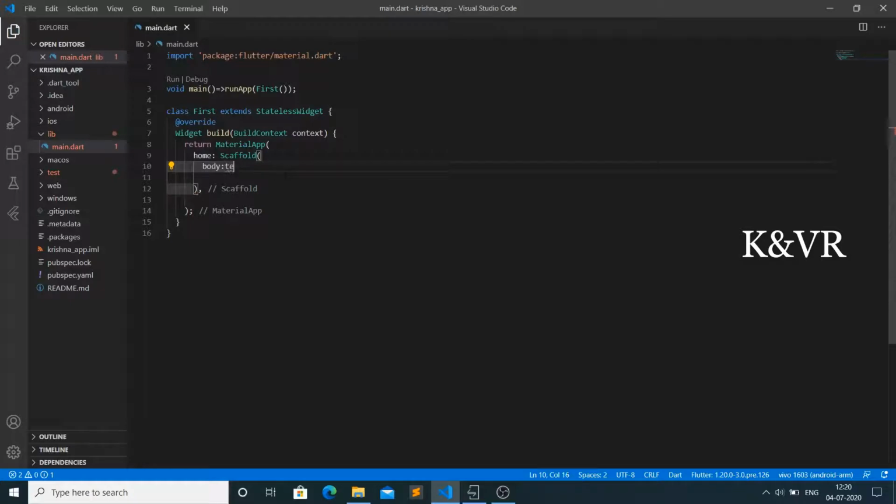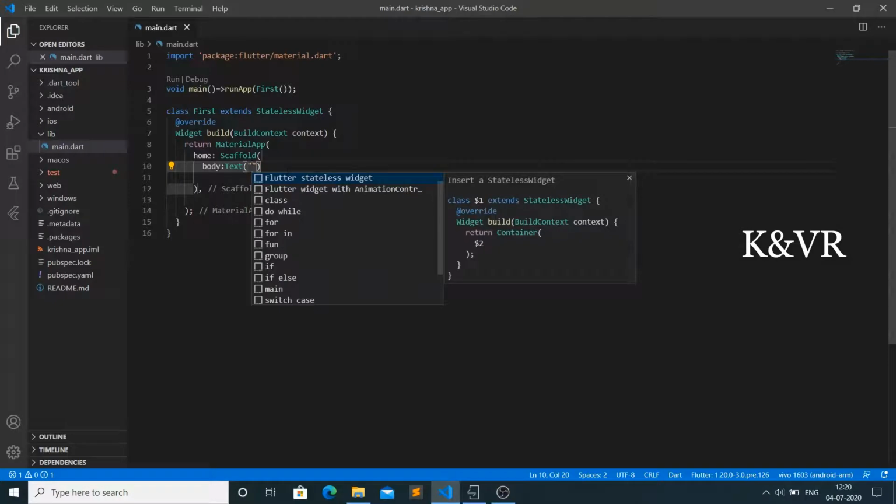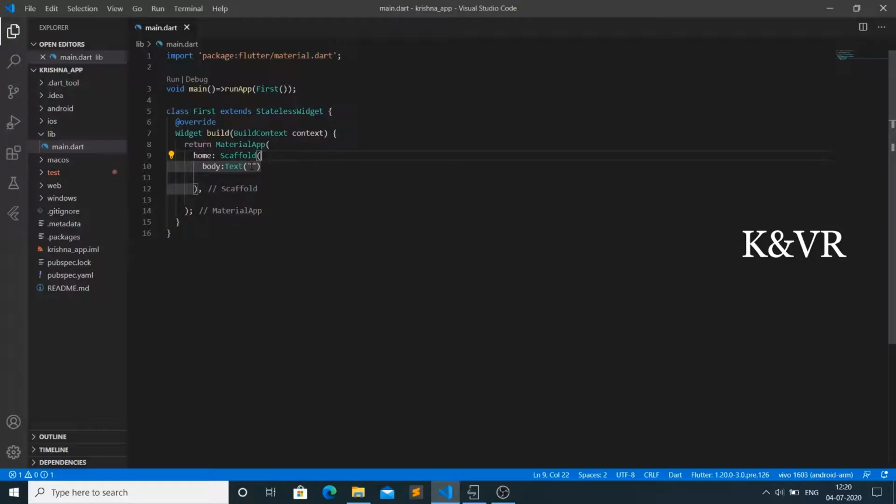In the body, what we want to write is Text. Hello world is the text. We are giving the text. Whenever it doesn't suggest anything, just press Ctrl+Space and it will show suggestions. Okay, whatever you want to print, just type here Hello World, like that. Just give Hello World and put a comma at the end. That's it. You have now created the Hello World app.